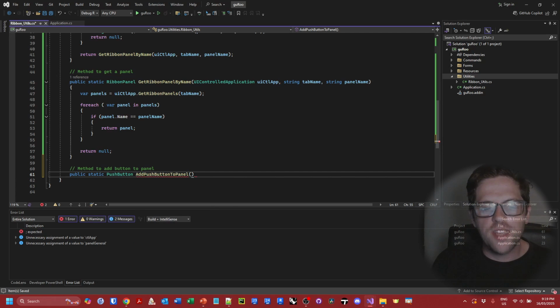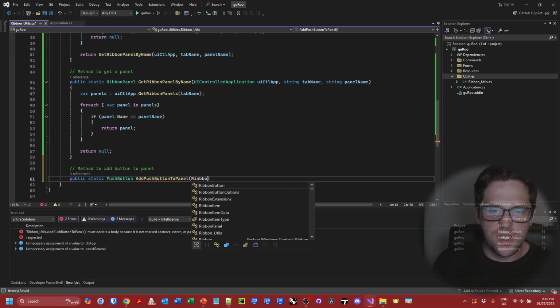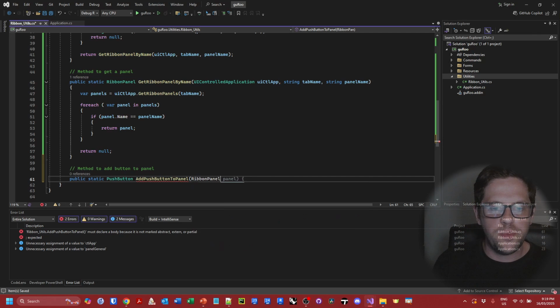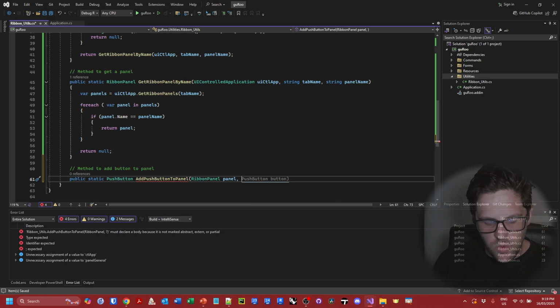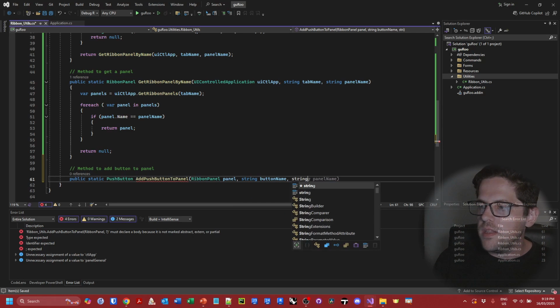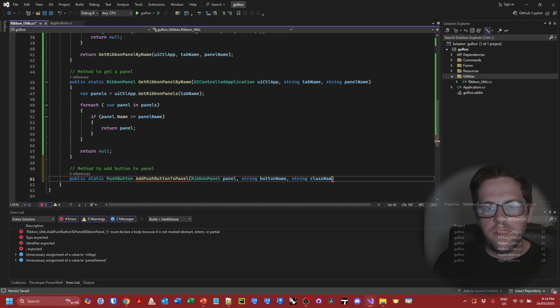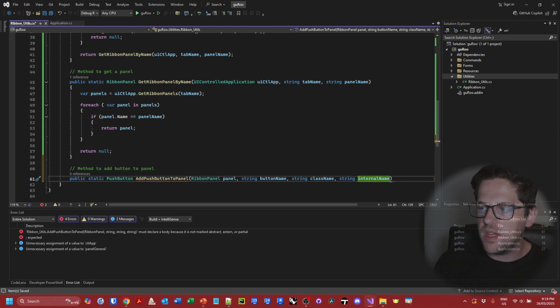So I'm gonna, in this case, need some different arguments. So firstly, we actually need our ribbon panel. So I'm gonna say ribbon panel is our first argument. Our second one will be the name of our button. So button name. The next one will be the class name. We then want the internal name. So that's the behind the scenes name for our class. And we're also gonna need an assembly part.